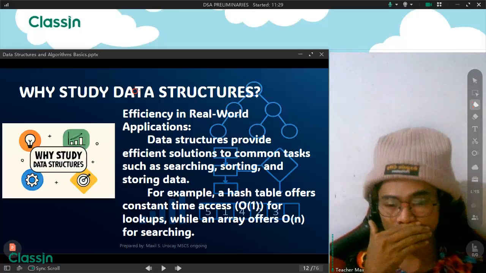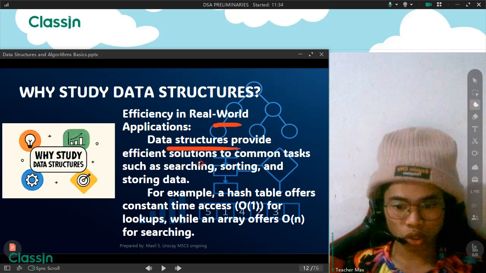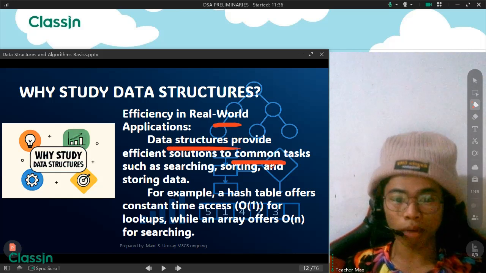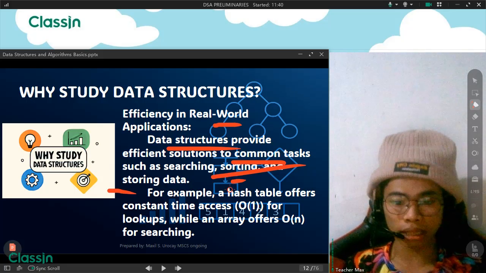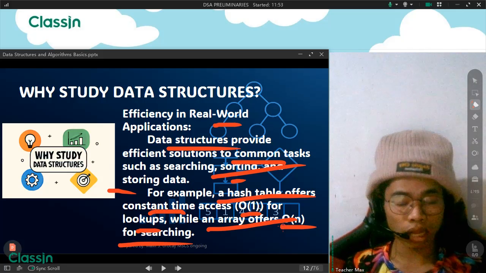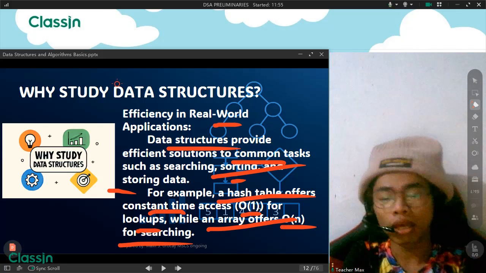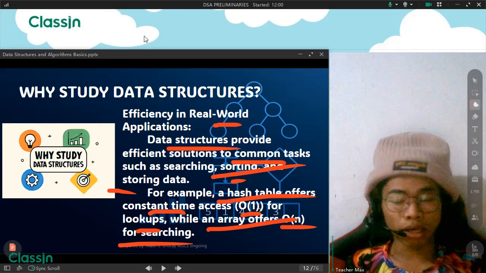Why study data structures? Efficiency in real-world applications. Data structures provide efficient solutions to common tasks such as searching, sorting, and storing data. For example, hash tables offer constant time access for lookups, while an array offers linear time for searching.